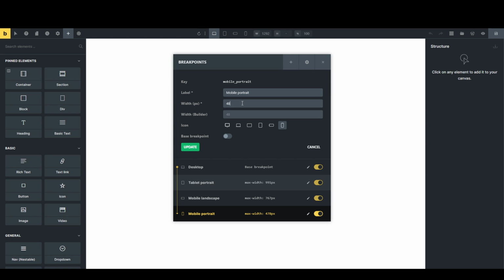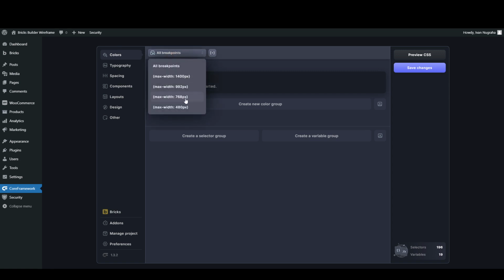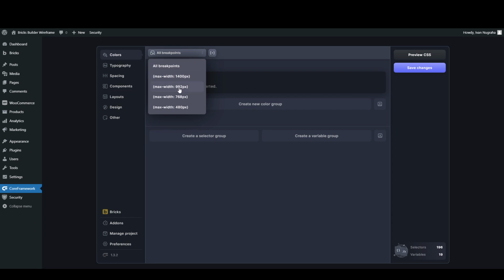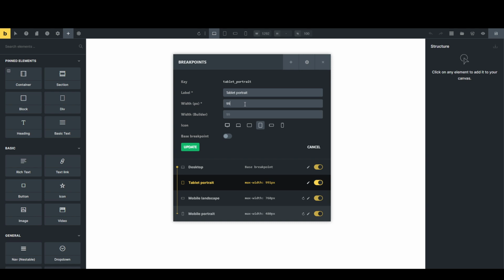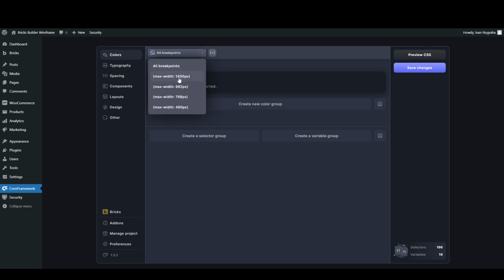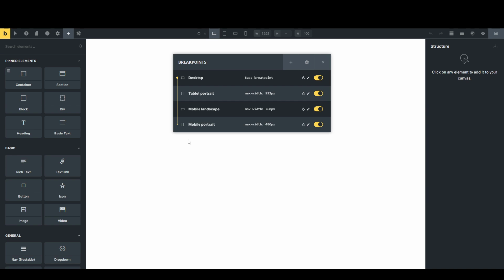Okay, 480, update. The second smallest is 768. Okay, let's update it. The third one is 992. It's just a difference of 1 or 2 pixels, but I want to make sure it is the same. And the last breakpoint is 1400. Okay, 1400. You can change it however you like, based on your preference, of course. You know better what you usually do, and what works best for you. So okay, let's close it and see.